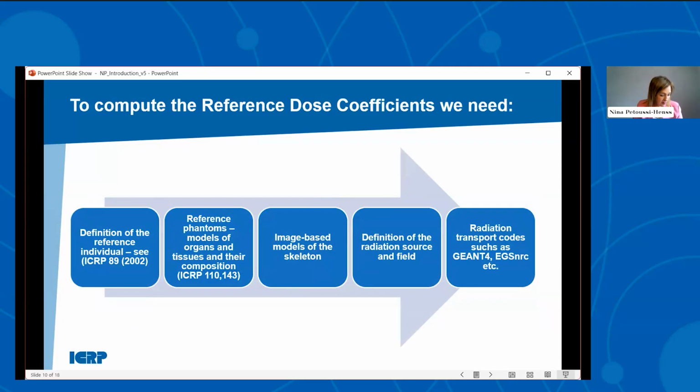To compute their reference dose coefficients, we need reference phantoms, which are models of organs and tissues and their composition, image-based models of the skeleton, definition of the radiation source and field, and radiation transport codes.